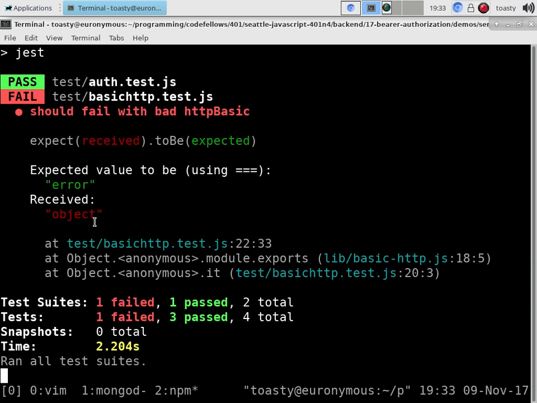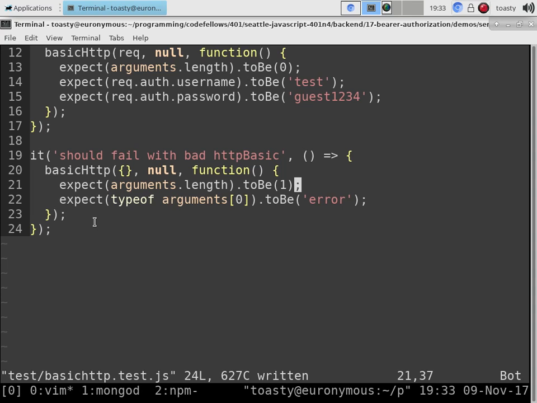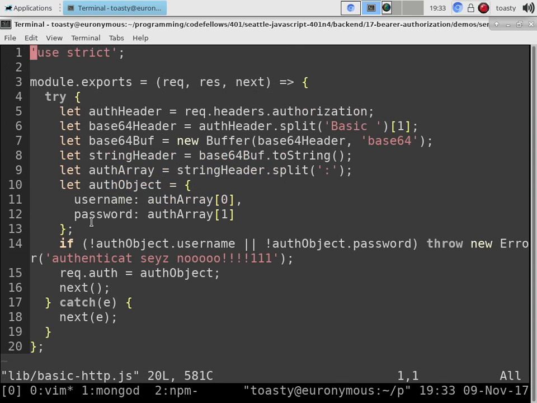Error and received object. Oh, right, because we're wrapping it in an object. All right, I think what we're actually doing in here, let's take a look. Is there another spot where we're calling next? Nope. Okay, let's do it this way. Test.